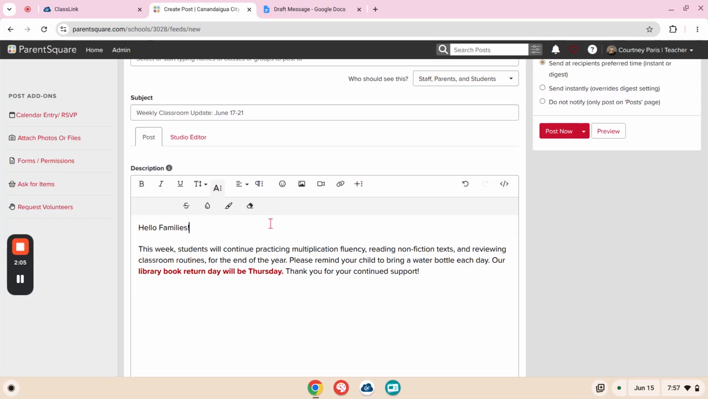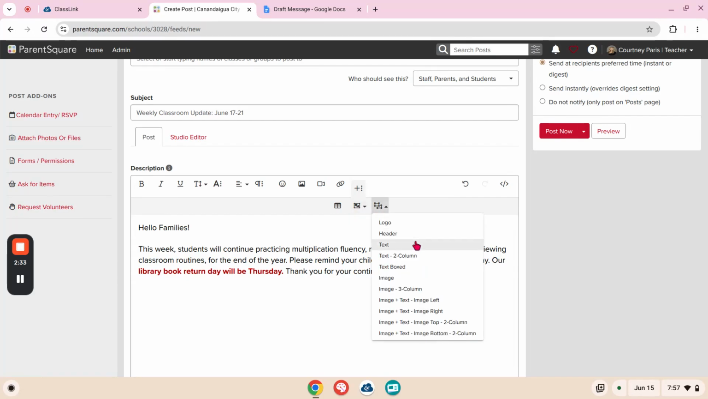Another great part about Parent Square is our more rich option, which is this plus sign right here. In this, teachers can explore extra features such as templates, which can be really helpful because they give teachers a starting point instead of creating every message from scratch. This can really save time, especially for weekly updates or repeated reminders. Depending on your district, mine has some pre-made templates, which I'm not going to show, again, for privacy reasons. And they also include some fun design blocks like logos, headers, images, and tables, which is really helpful.